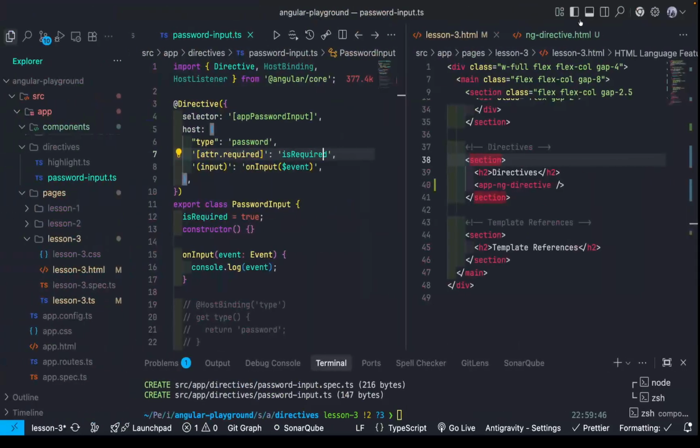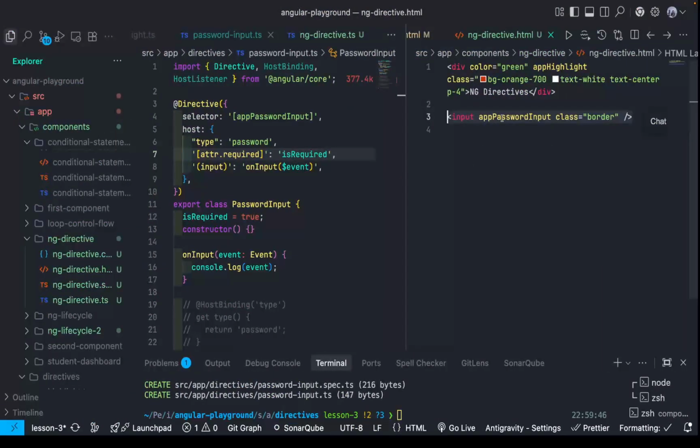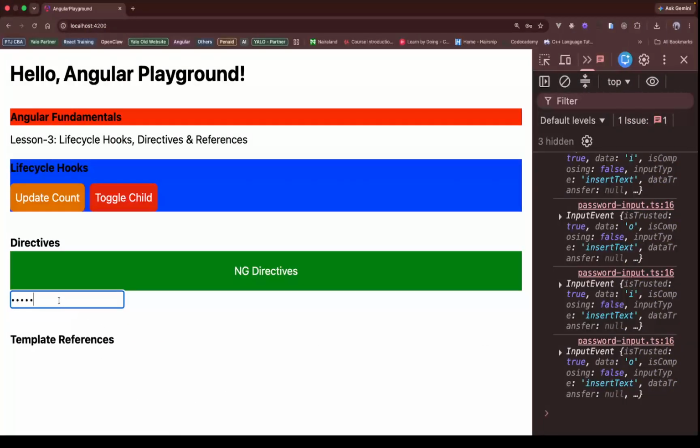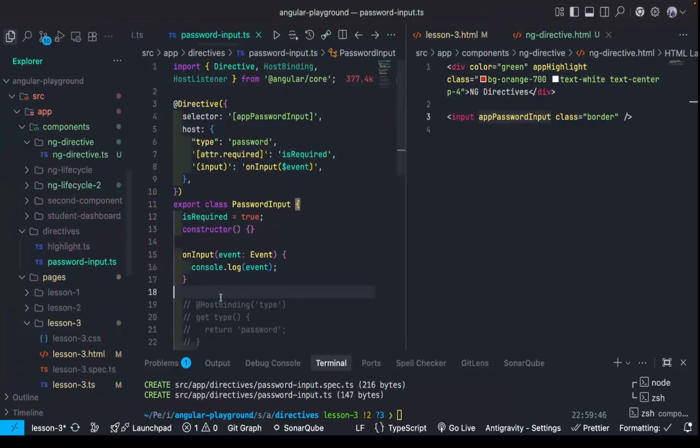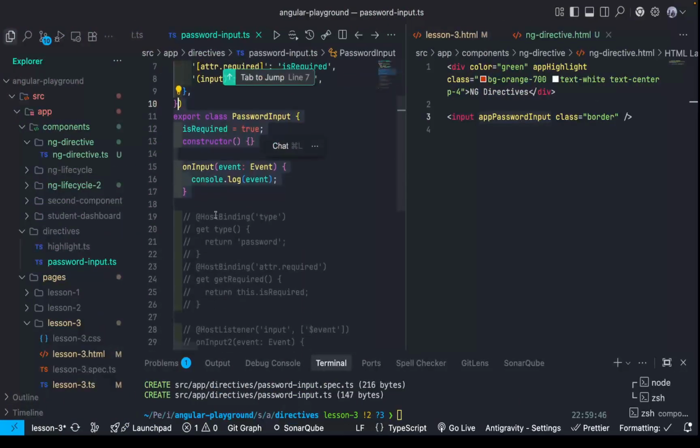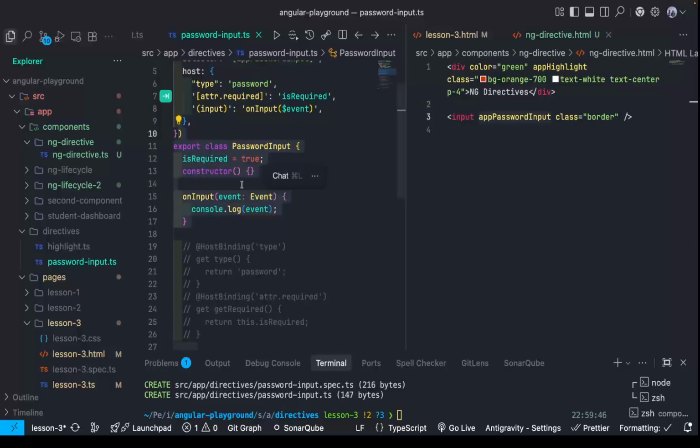I did not attach it to my component directly. The only thing I put here is this app password input, and whenever that thing happens, you'll see that it's going to start working like this. And this functionality now, I don't need to recreate it again. Everything I have here, I don't need to recreate again and again for all the inputs.